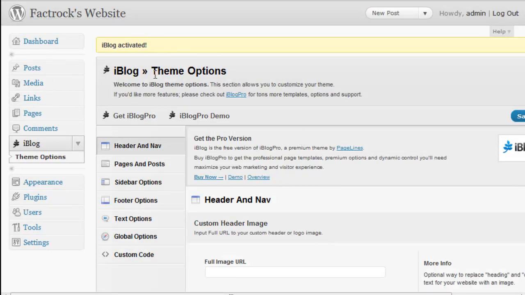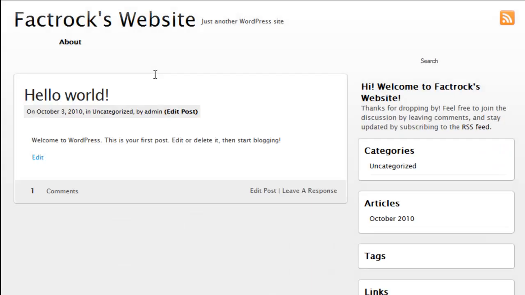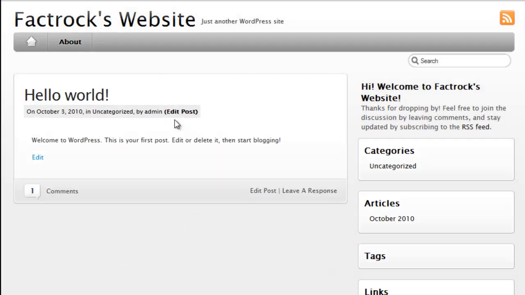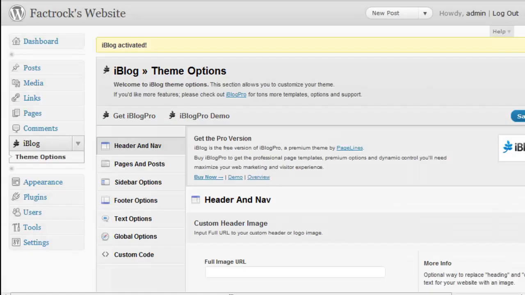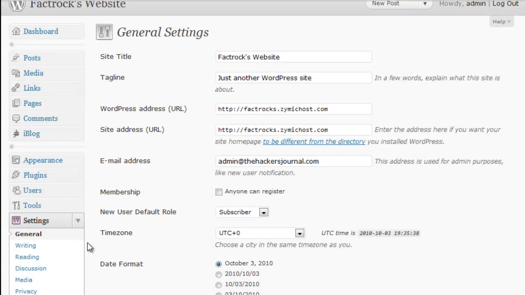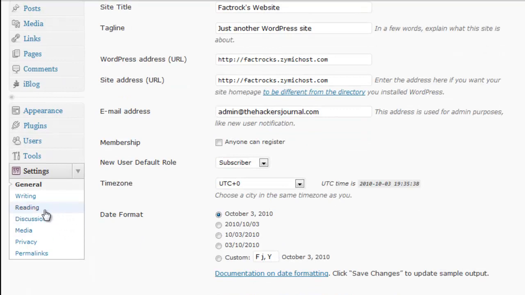So we're going to click Activate, and then it's going to say iBlog activated, and it's going to give you some custom iBlog options. And here is our website. Okay, so now it looks like a blog. You may not want that, as you may have wanted an apple.com website, literally looking like a website.